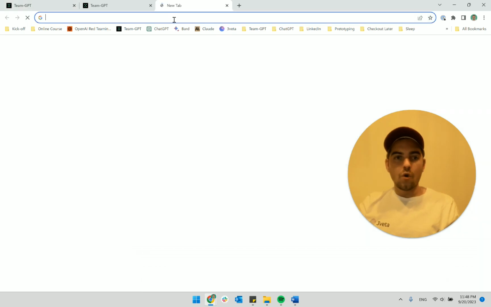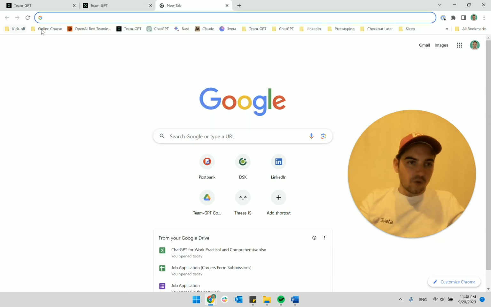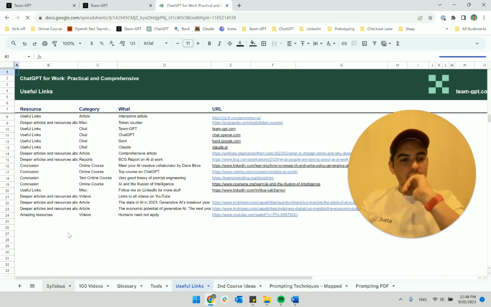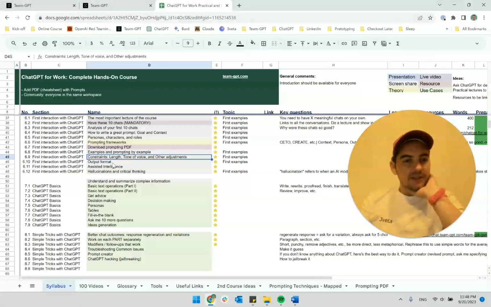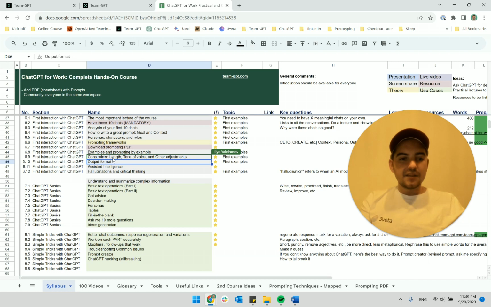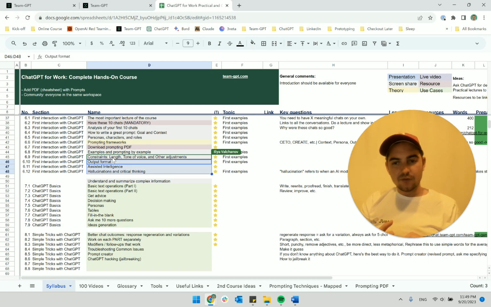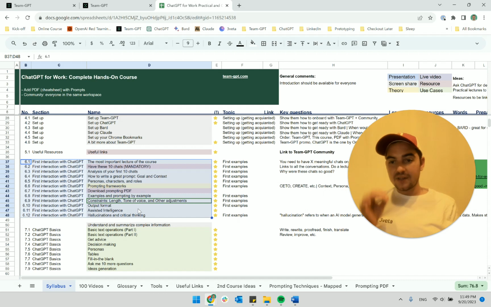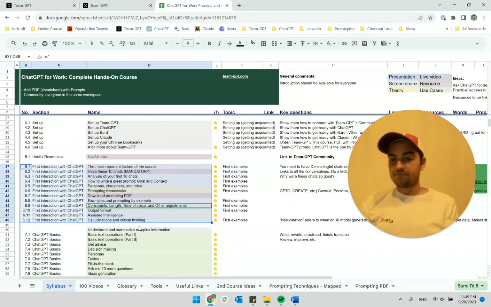When it comes to the whole course, we're currently at this lecture, and it was just finished. There are three more lectures from this section that I need to finish: output format, assisted intelligence, and hallucinations and critical thinking. Once they're done, I'll be ready with the first interaction with ChatGPT, which, as we said already, is the fundamental section of the whole course. Everything after this can be of lower quality. Anyways, great lecture, and see you next time.